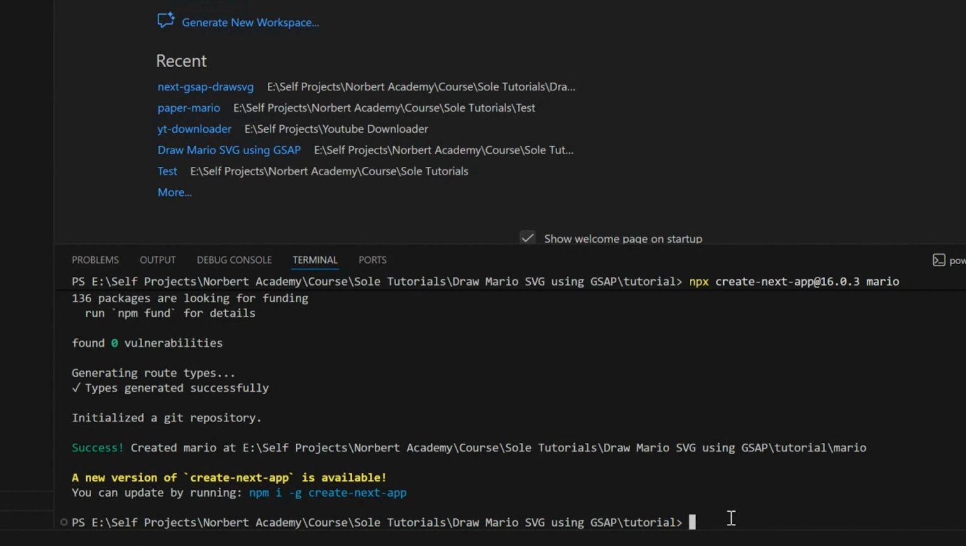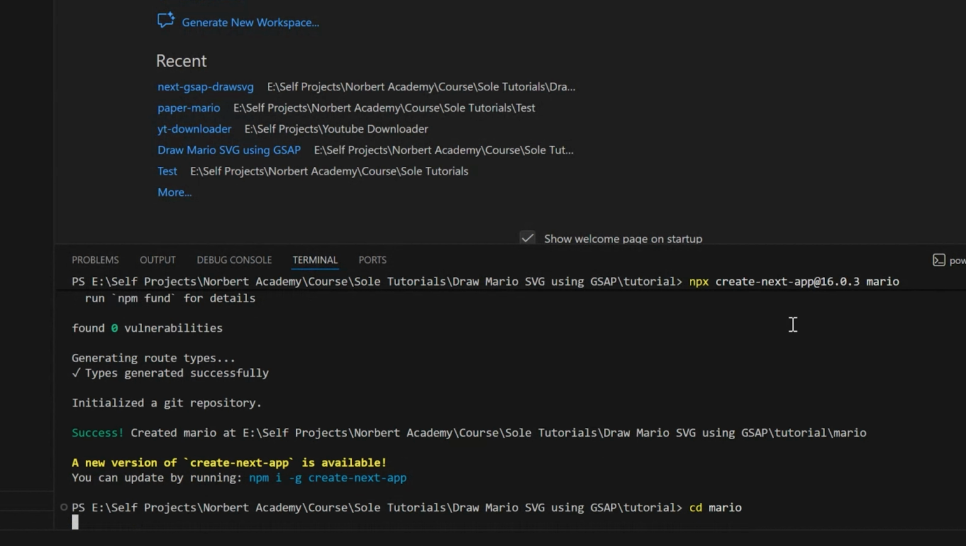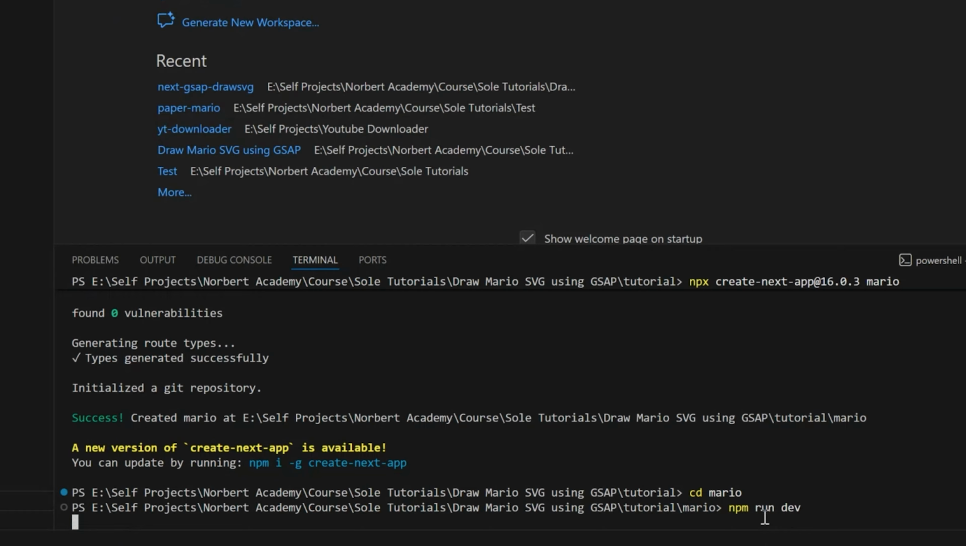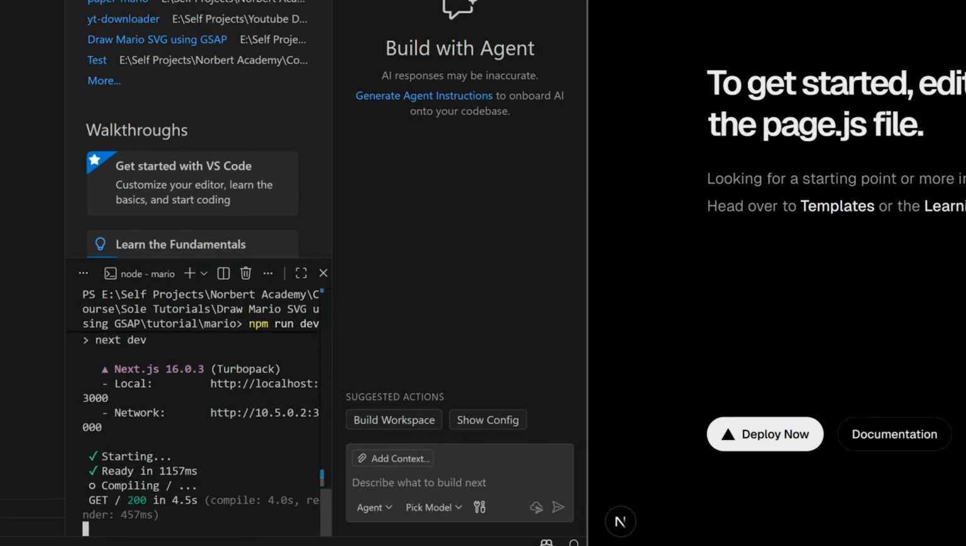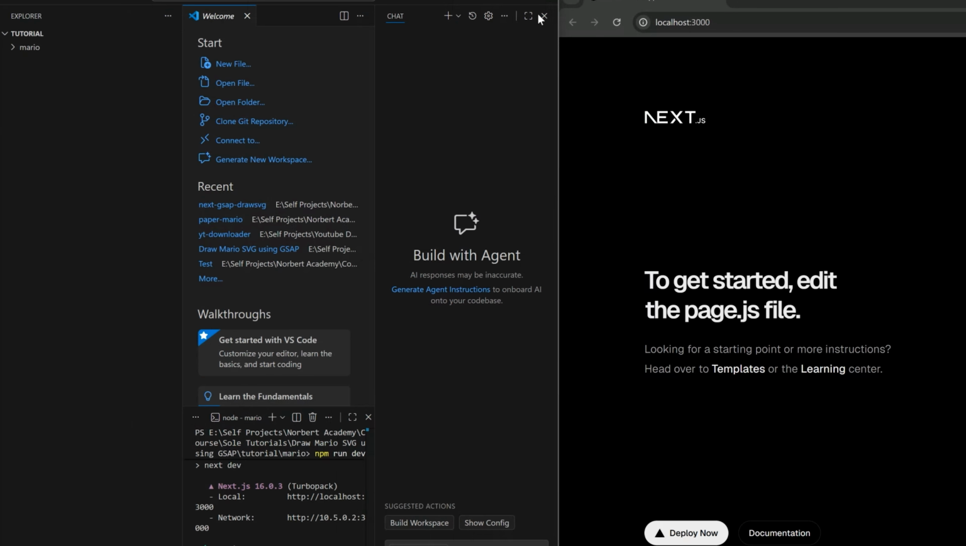Now navigate to our project. In this case, it's Mario, by cd Mario. Let's test if the app is working by typing npm run dev. If you go to localhost:3000 and see the default home page, then everything is working correctly.